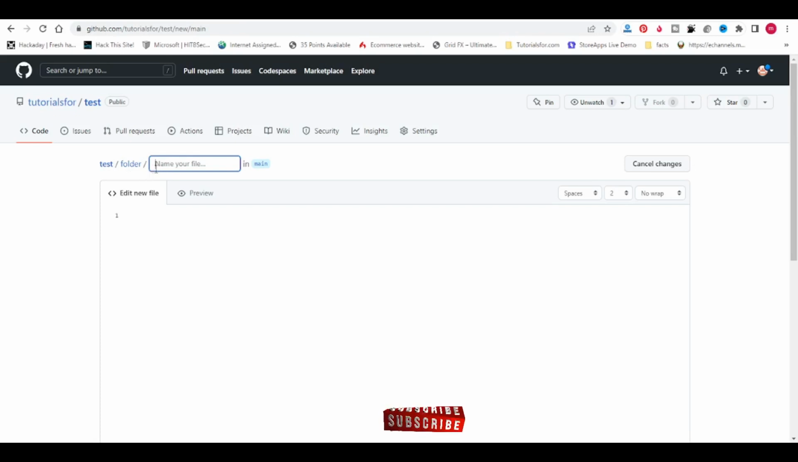Like this, if you want to create one more folder, you can give a name subfolder and click on slash. So like this, you can create folders and subfolders.